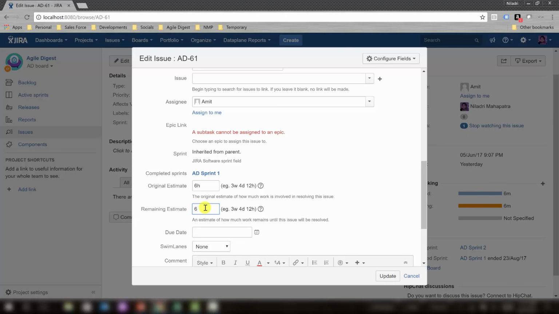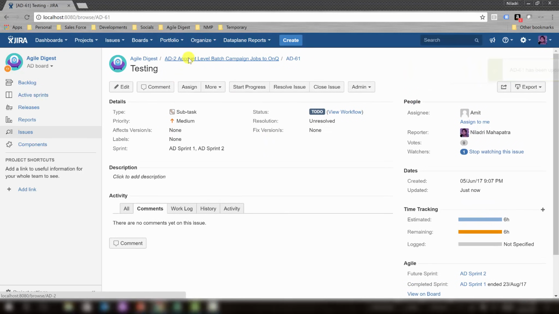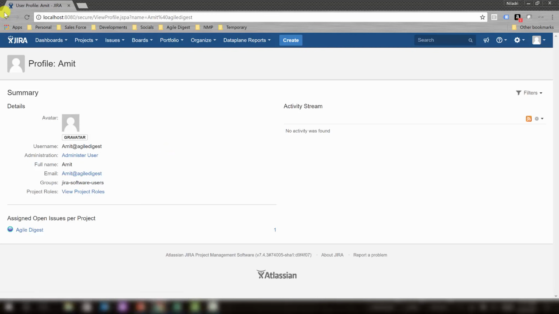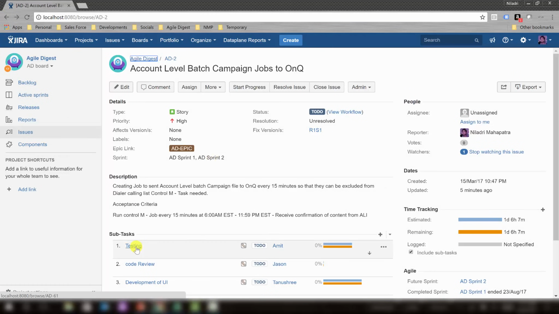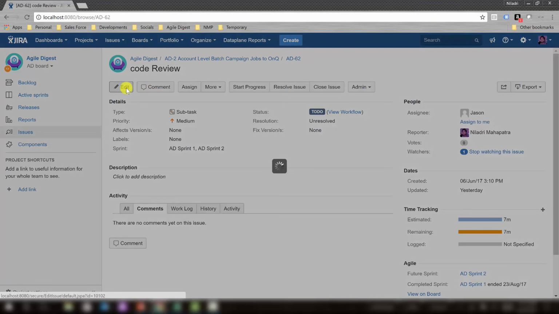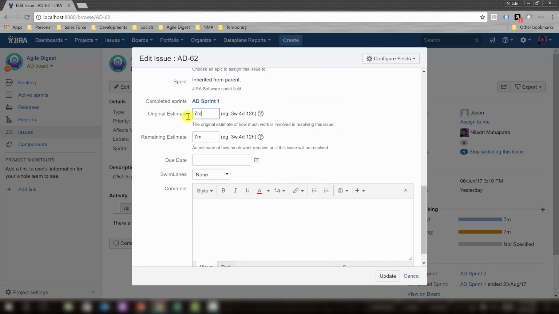I am giving it as hours, and then again I'll go back. Yes, you can actually change the estimation here. So I will be going back, and this testing is now here, and code review, let's say let's change the estimation to 2 hours. So instead of 7 minutes, 2 hours, we updated this story.